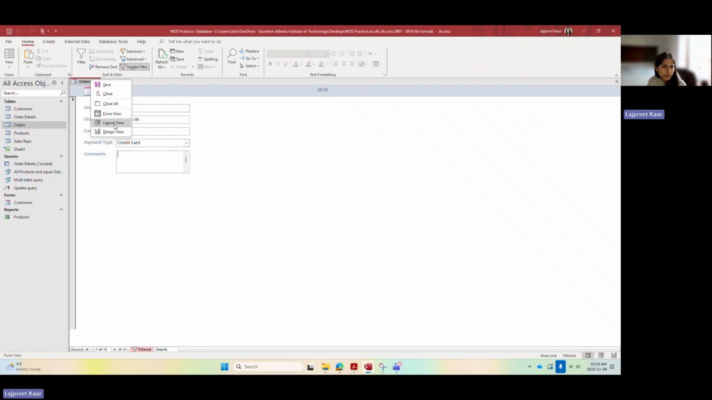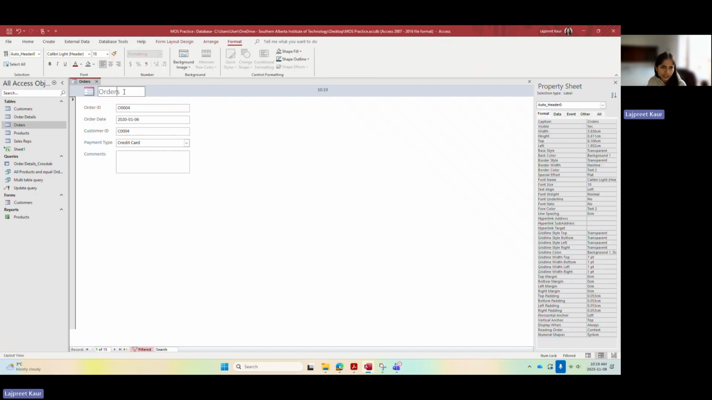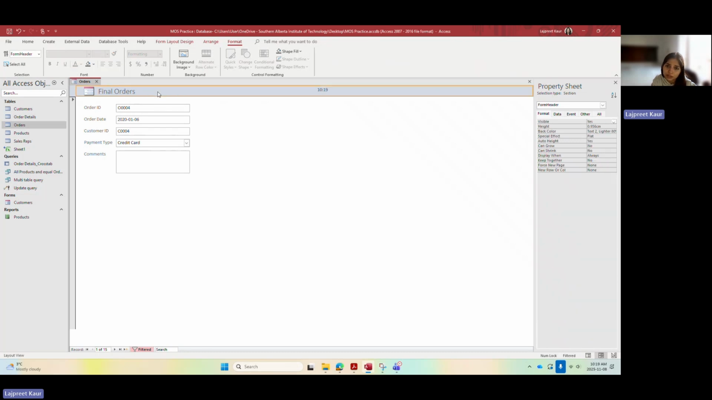Then if you want to change anything in the titles, for example, you don't want to have the orders, you want to have this as final orders, you can just go here and change it. You want to add different color, you can add a different color from here. You want to add a color in the header, you can change it in here. Now it really matters what you have selected.